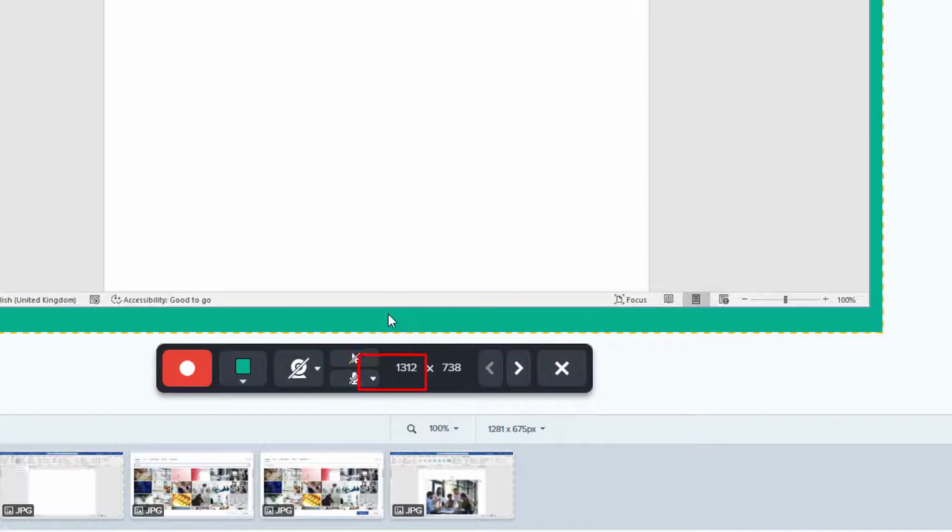You can see the current video size. The buttons with the direction arrows will show you the next or previous image when recording. If you prefer, you can use the left and right arrow keys on the keyboard to do this. The last button will cancel the recording without saving anything.